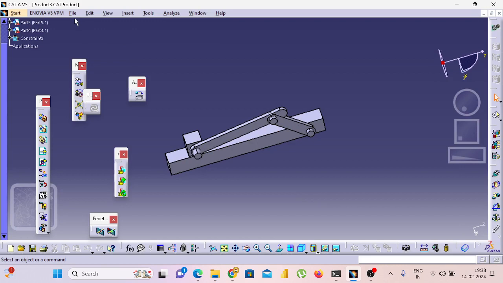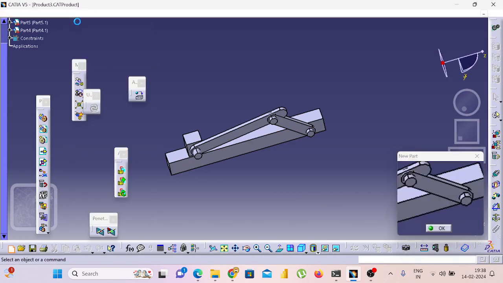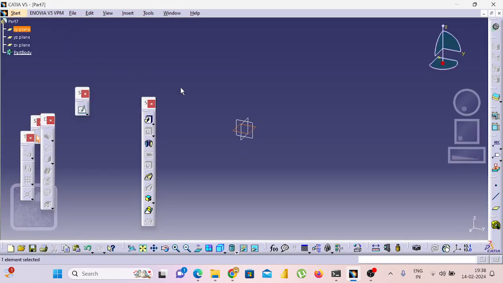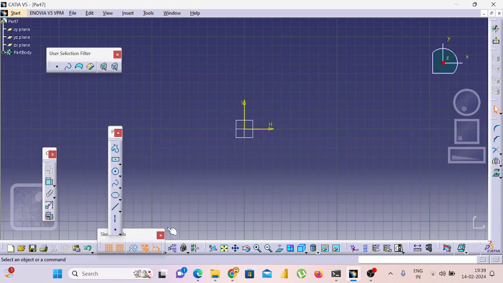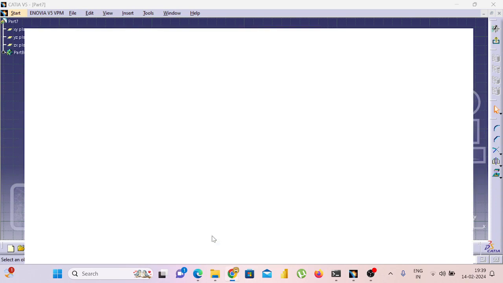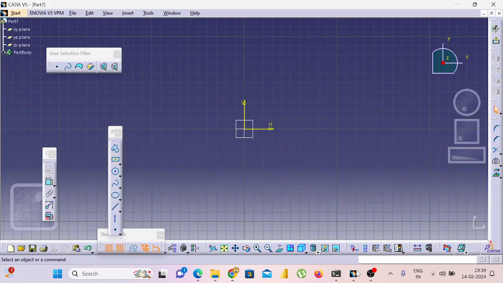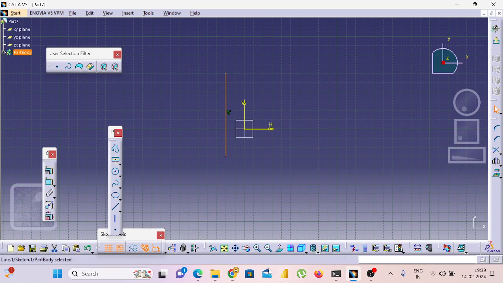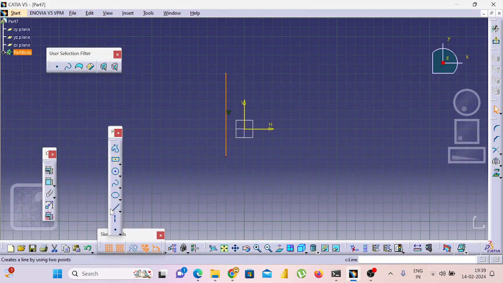Right, file, new, part, select the XY plane, go to the sketcher. Now I am drawing the L section. Some of them are omitted. Right, now I will use the line command. 70, 60. I will draw the x-axis also.